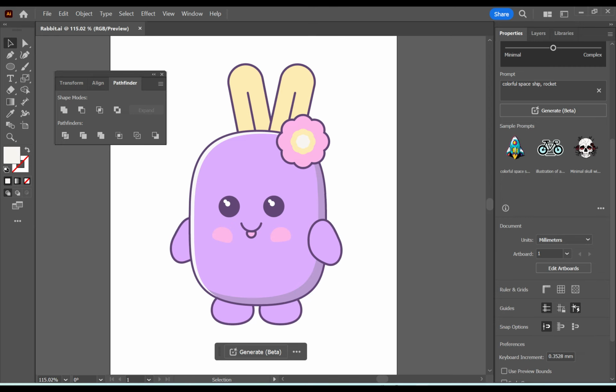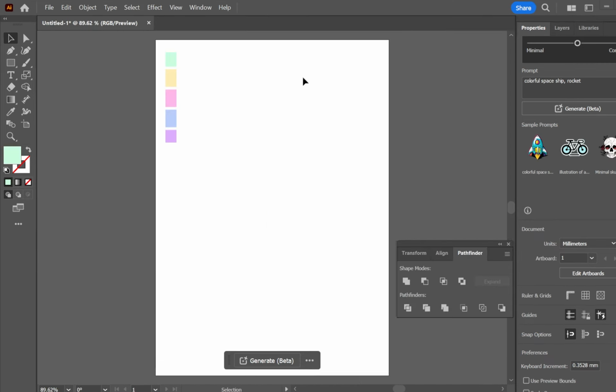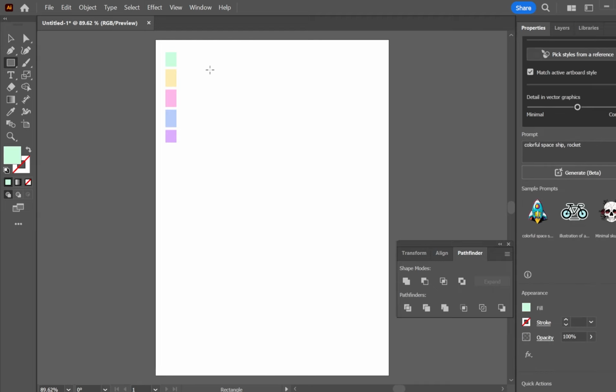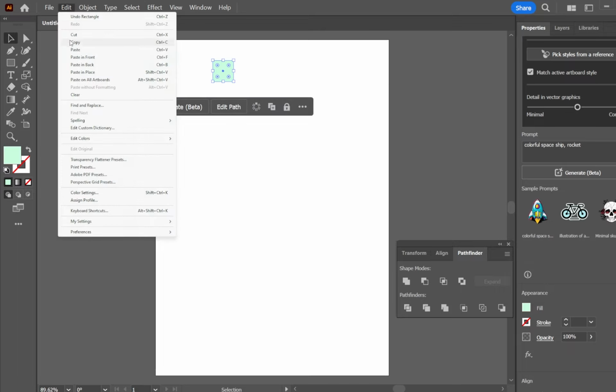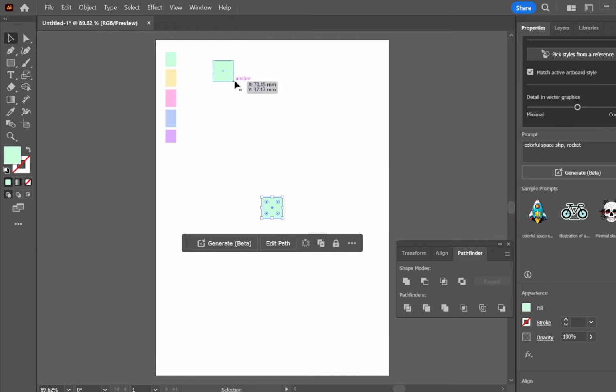Draw this cute bunny with me in Adobe Illustrator. I'm going to start off with a colour palette. I found this one with a Google image search and then I pasted it in. And then you can see me creating some squares in Illustrator so that I can build up my colour palette.